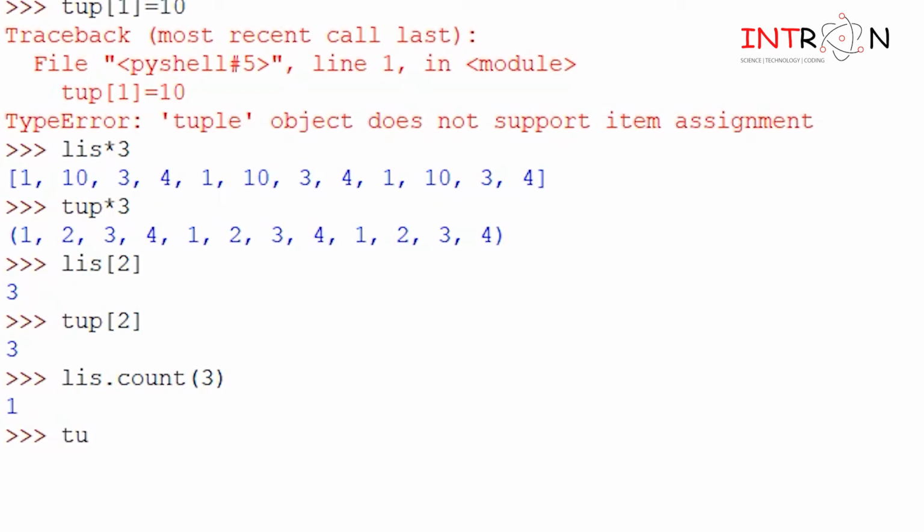Similarly in the case of a tuple, tuple.count, and here in the tuple I want to check how many times 4 is repeated. So I will pass my value, that is 4, and here is my output. It will tell us 4 is repeated 1 time.